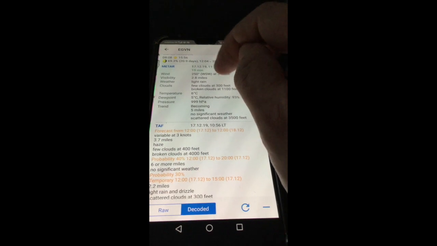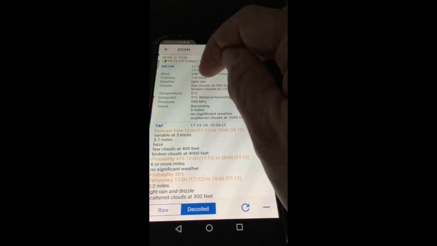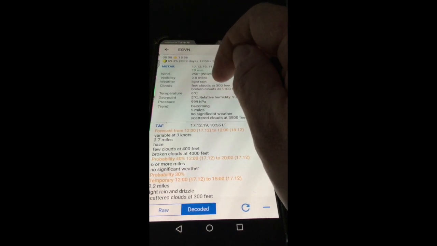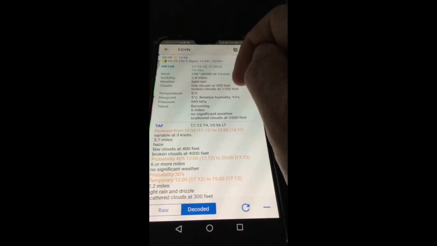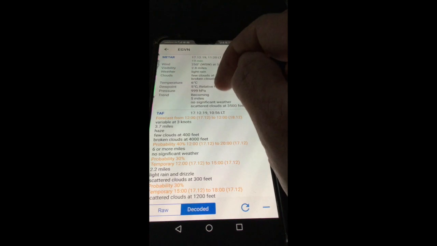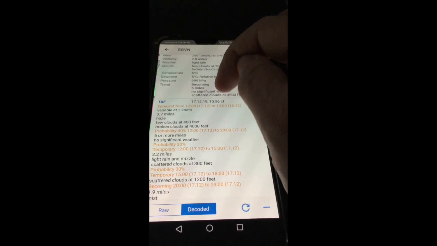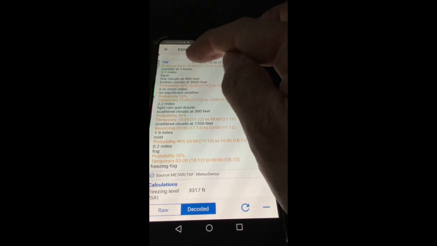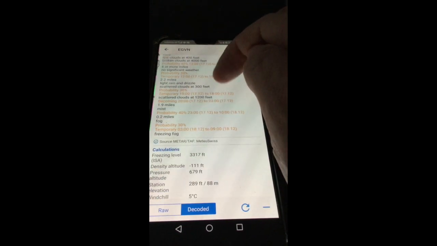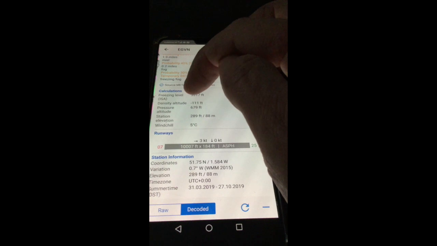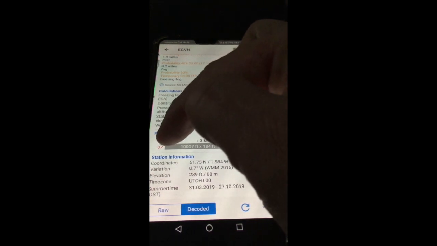250 at 3 knots. Visibility is 2.8 miles with light rain. Few clouds at 300 feet. Broken at 1,100 feet. Temperature is 6 degrees. The trend becoming 5 miles with no significant weather. Again, it gives you the variables, or the TAF, freezing level, and then 7 not in use, 25 is.